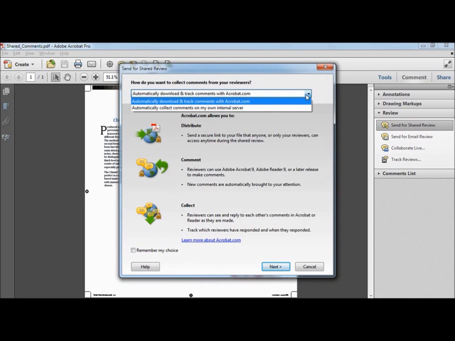Acrobat.com offers a suite of online services that include online file storage, web conferencing, online collaboration, as well as a place to host your Acrobat shared reviews. You can set up a free account to try out all the services. All you need to set it up is a valid email address and access to the internet.